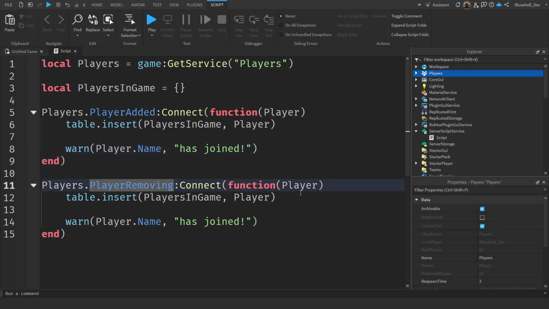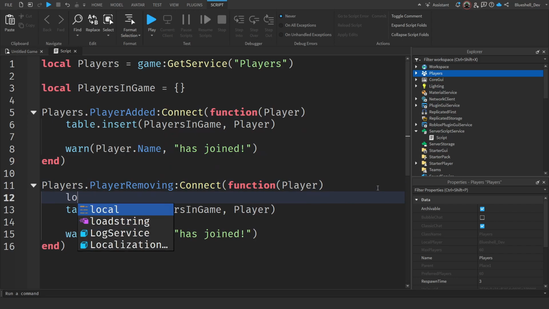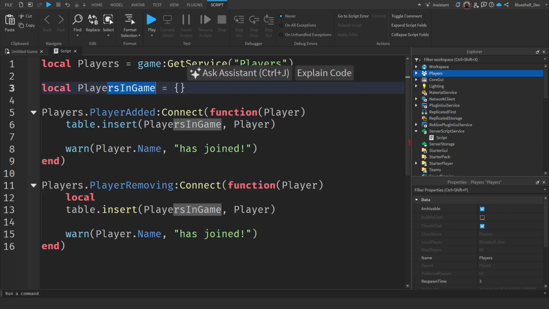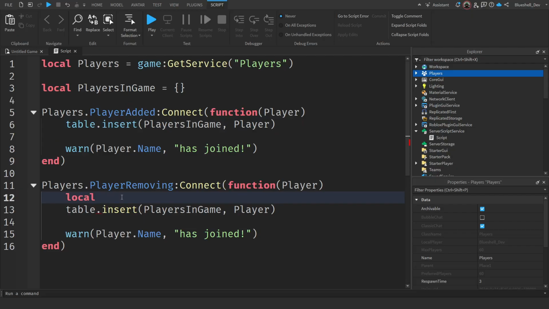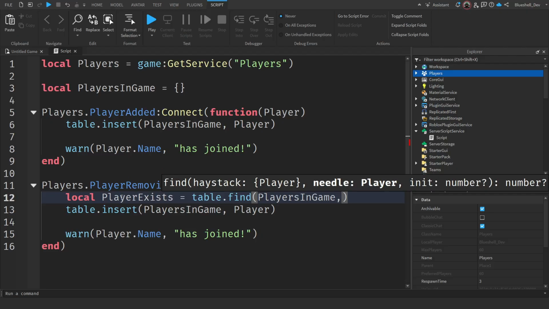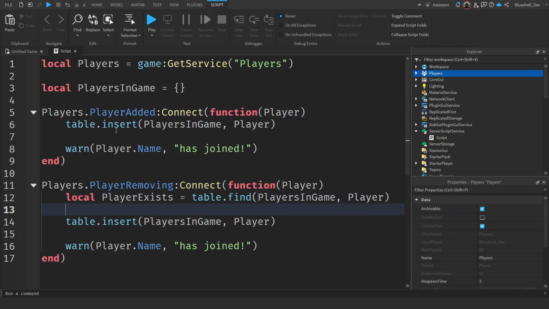So for removing the players, it's practically the same, except we'll use a brand new method called table.find, which I don't know if I explained it, but table.insert basically just takes this table right here and puts the player in this table. If we find the player, so playerExists, if we find the player in playersInGame, it'll return the index. Whenever I insert, it'll take the number of players in the game, go +1 and set that value to player, and then we'll just get the value right here.